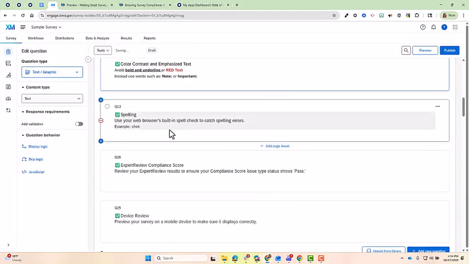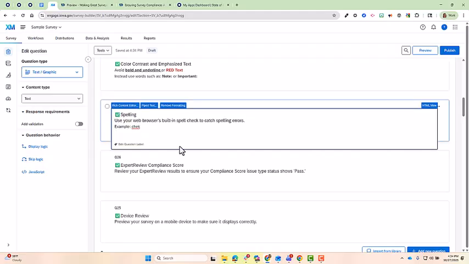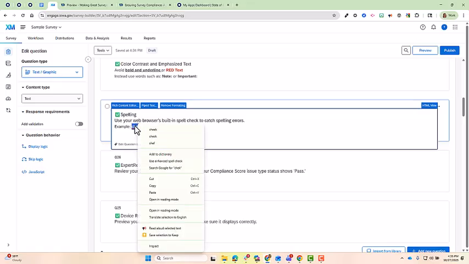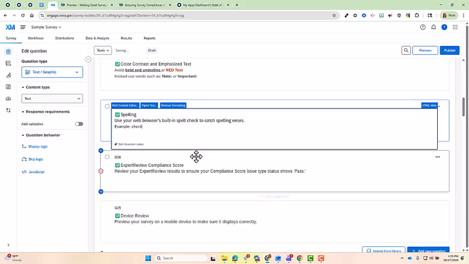The other thing is always make sure your spelling is correct on your form or survey. You do have a web browser built-in spell check. To do so, you'll notice in this example, the word check is spelled wrong. You can actually right-click on that squiggly red line and select the proper spelling for that word.